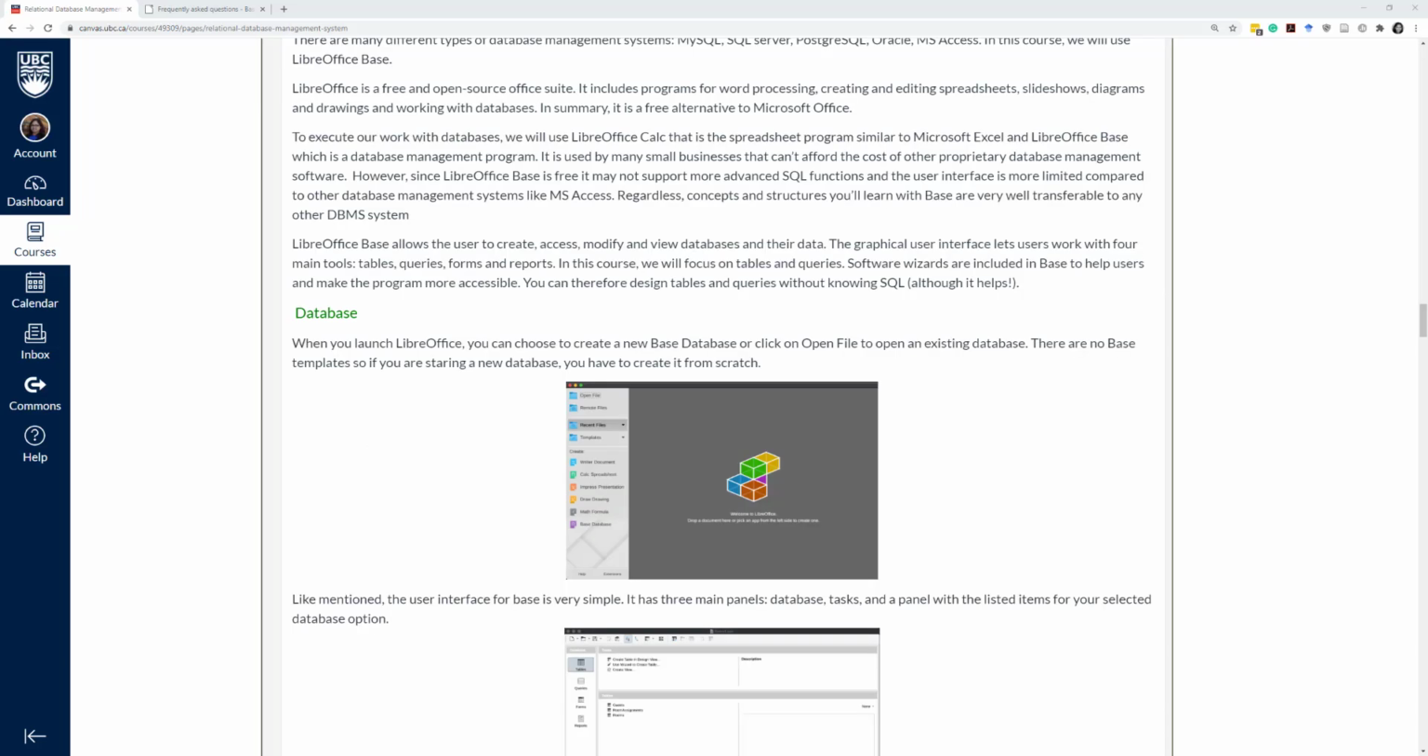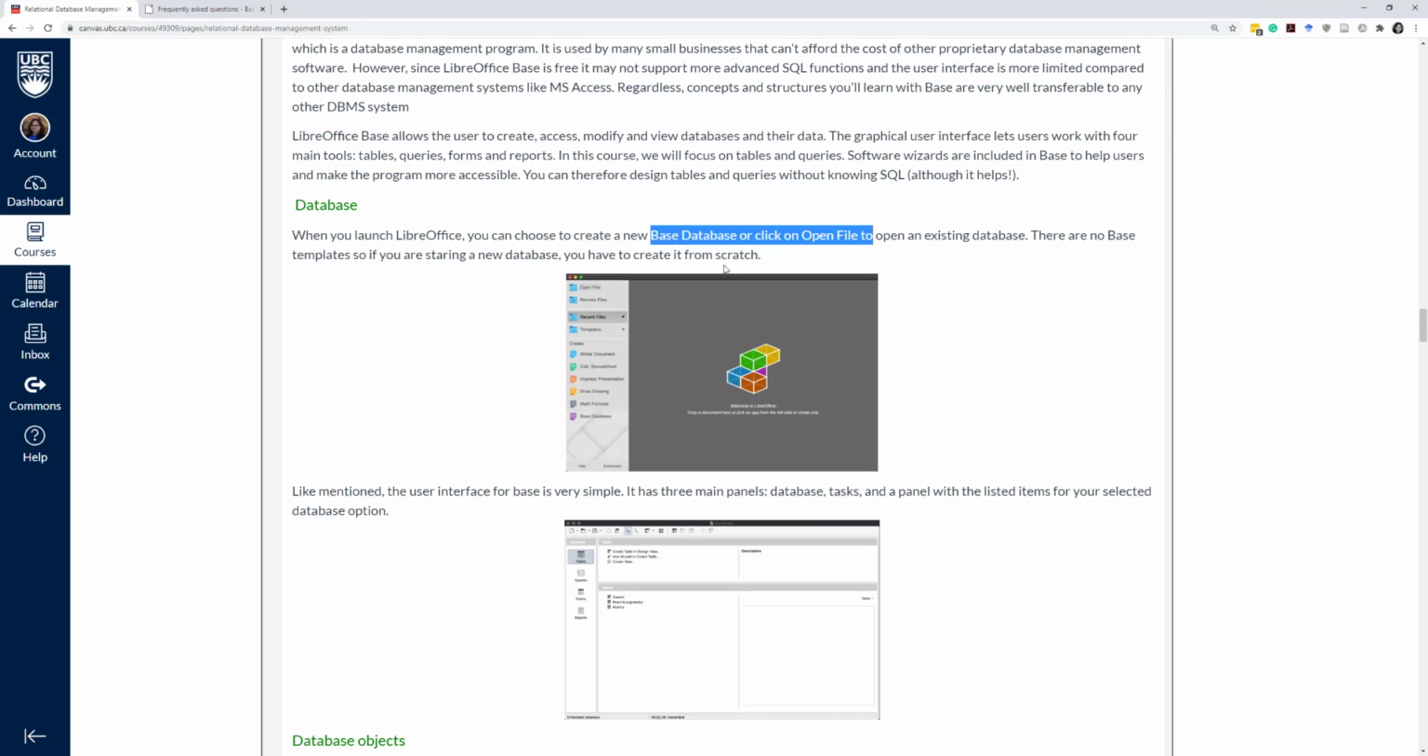So that's what I mentioned in here. We are going to launch LibreOffice, and we are going to work on LibreOffice Base. You can bring in the data using the open file option, or if there is no base template, so if you are starting a new database, you have to create your own.